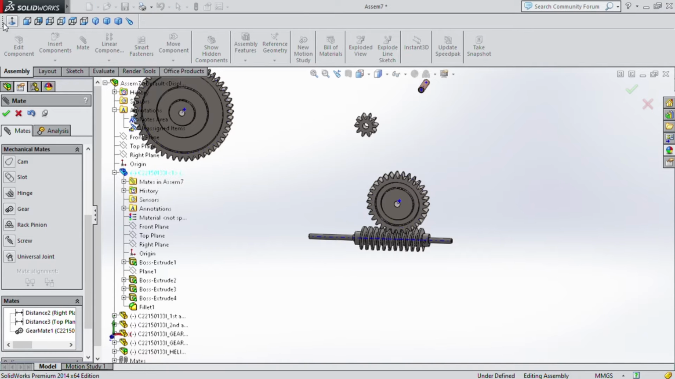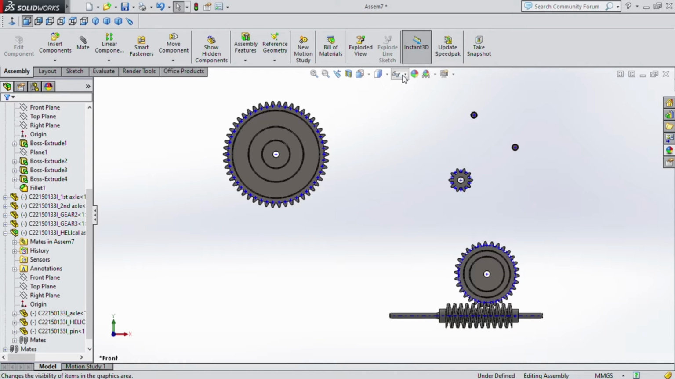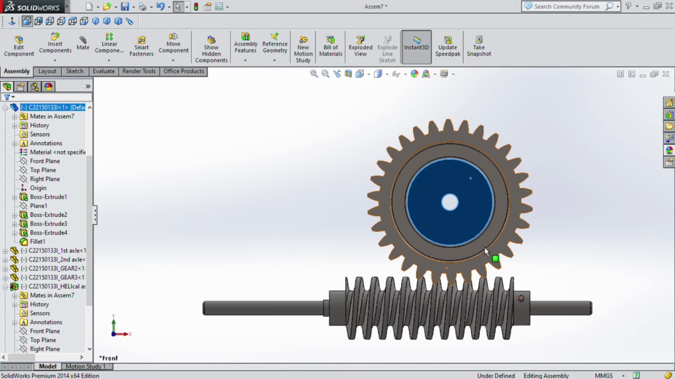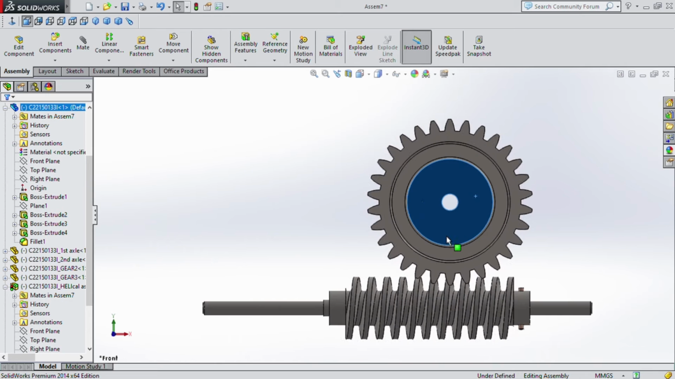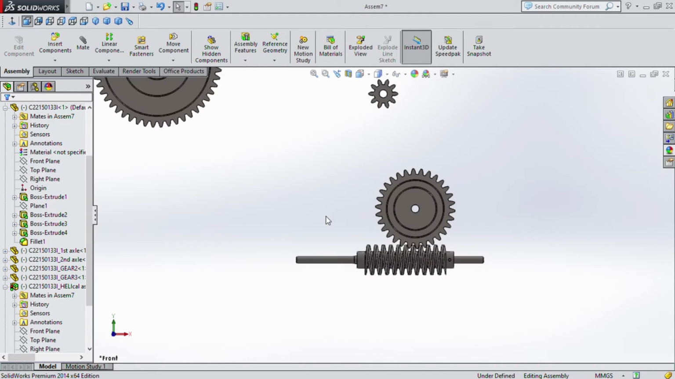Okay, so what this does, exit Mate, select this icon, deselect now. So what this does is it makes our gears rotate like that. See, our gears are rotating there. Zoom in. Okay, so our gears are rotating. Then you can be happy.